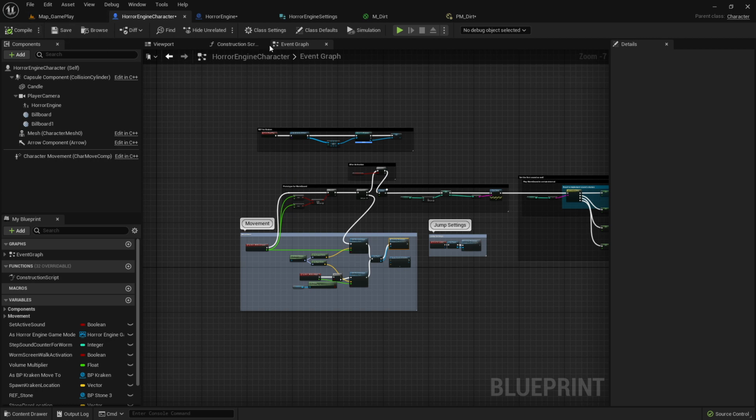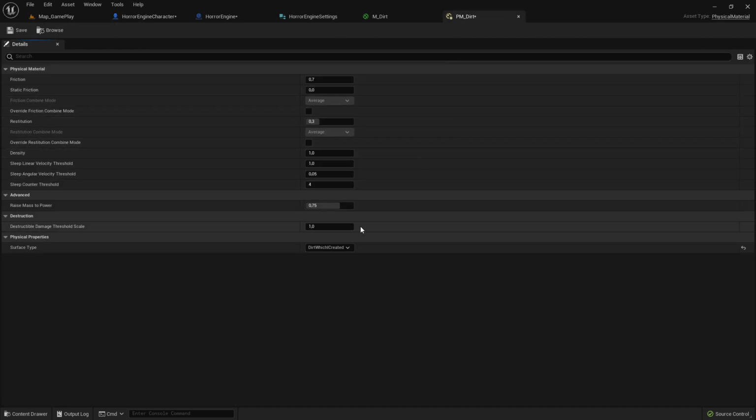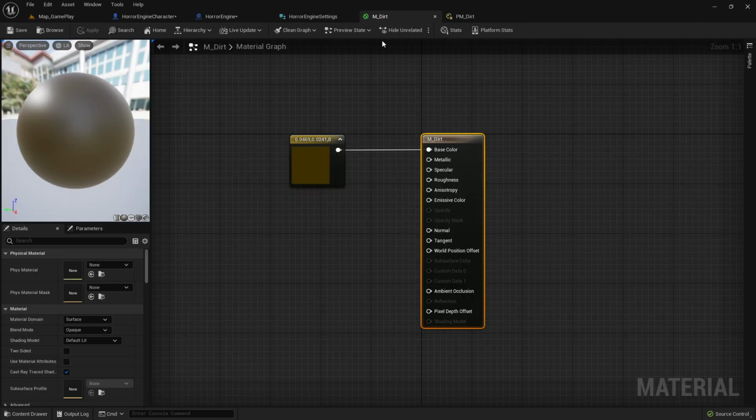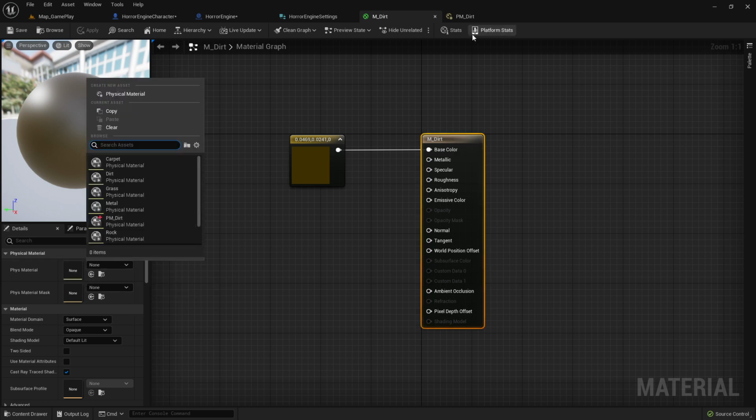So then you go back to your physical material, and now here you can assign the name. It is just a name, there is nothing else. And this means now we are finished. We can save that. We go back to our material. Here we select that what we created. So again, we select this one here, go to our Physical Material, and now you select what you created. Mine is called PM Dirt, this one here.